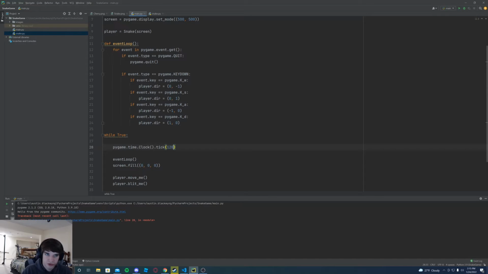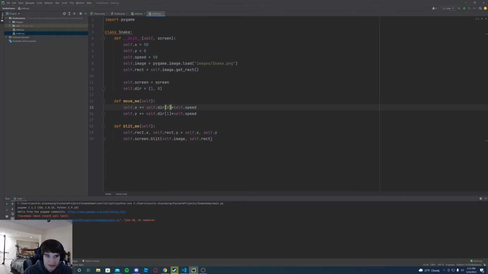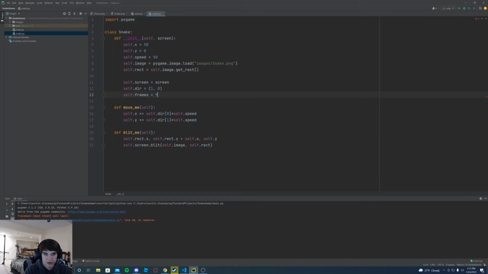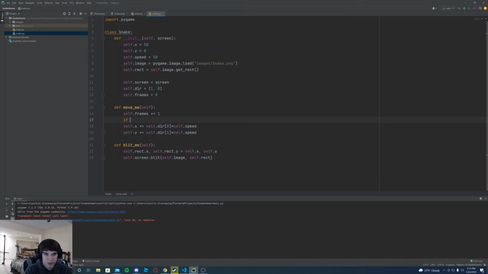Again, we're using 120 here. Inside of snake now, we're going to keep track of how many frames it's been since our snake has last moved. To do that, we'll need to set up a variable to hold that value, self.frames. I'll set this equal to 0 by default. Now all we're going to do is every time this gets called, we're going to add 1 to frames, and then check a quick if statement.